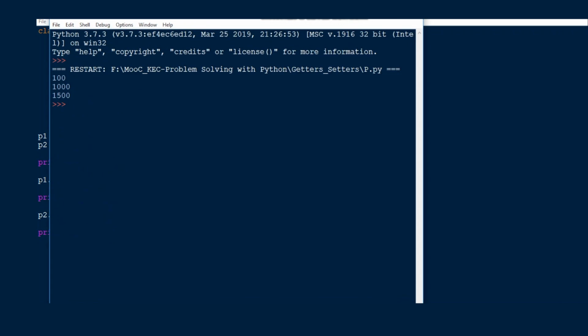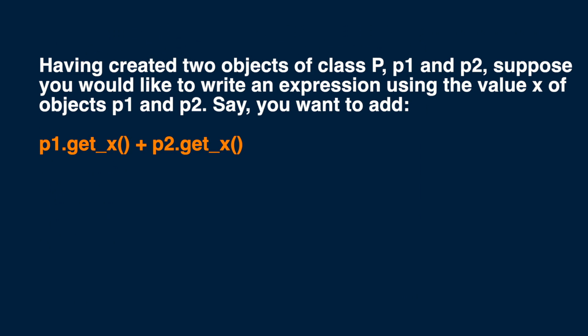Having created two objects of class P, say P1 and P2, suppose you would like to write an expression using the value x of objects P1 and P2. Say you want to add, say P1.get_x plus P2.get_x. That is what we did in the example.